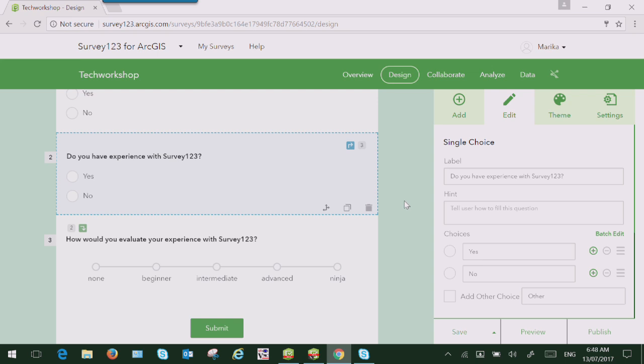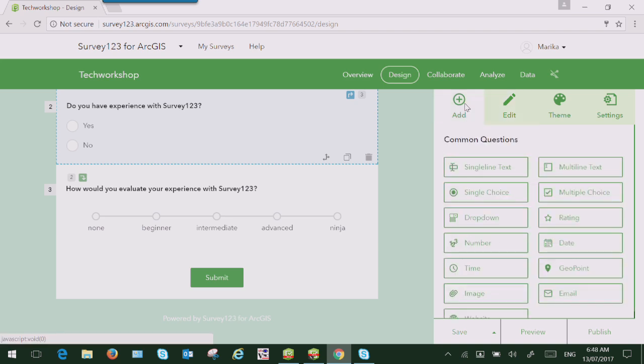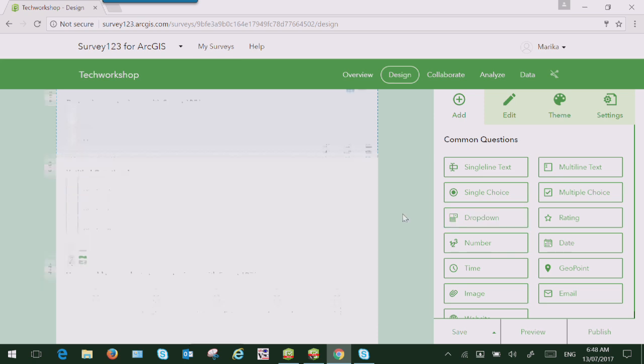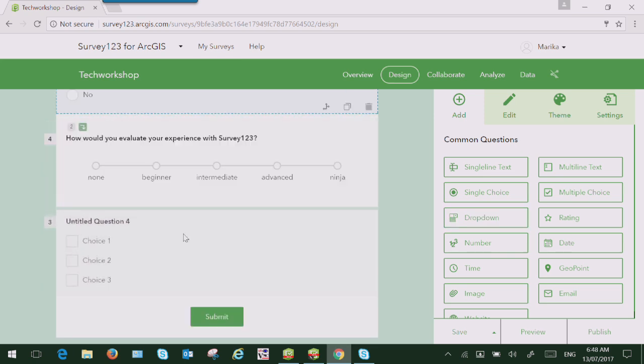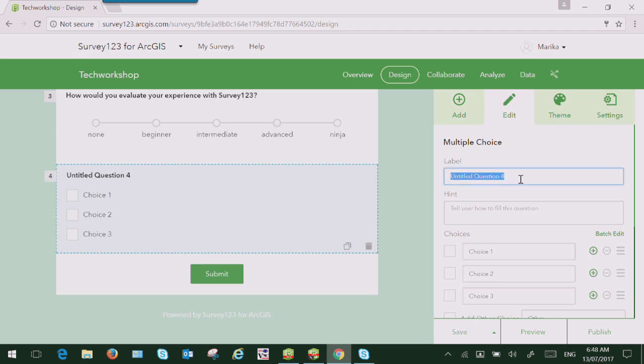I'll add the next question. Oh, the next one was about other products. Excellent. So in this case, you've all used lots of products, so a single choice is no good to us. In this case, we want a multiple choice. So our multiple choice question, and I put it in a poor location. I can drag it down to where I'd like to have it.